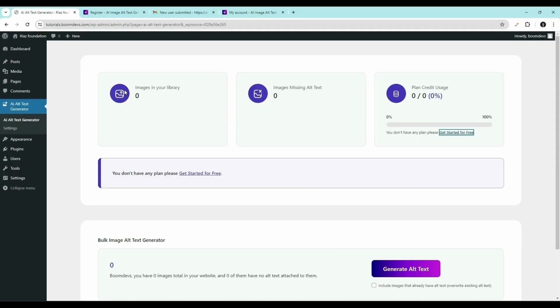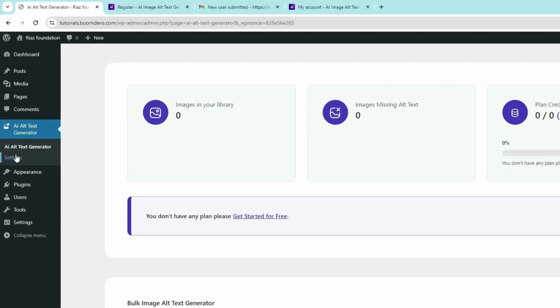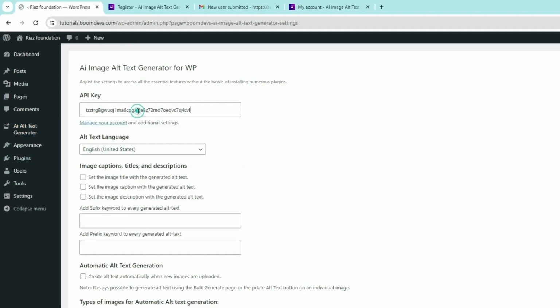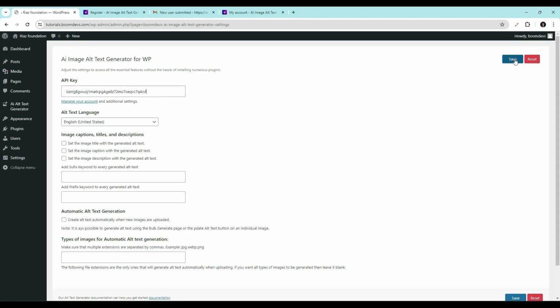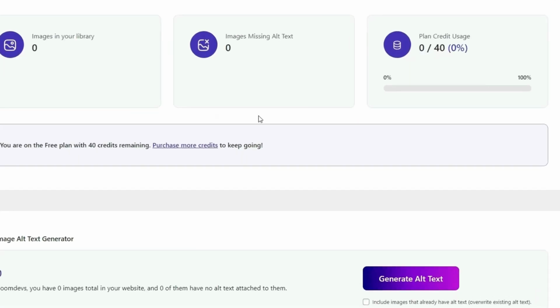Return to your WordPress dashboard. Go to AI Alt Text Generator Settings. Then paste your API key. Click on the Save button. Now click on AI Alt Text Generator. See, now you have 40 free credits available.